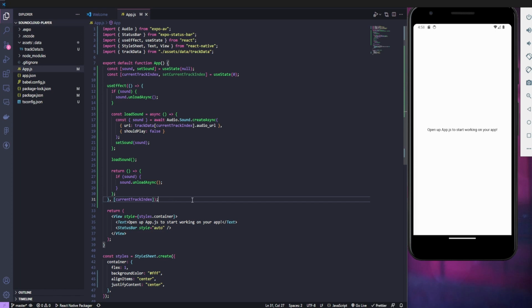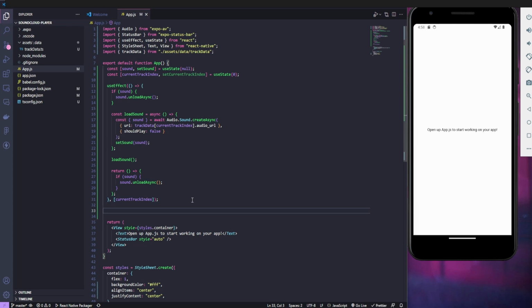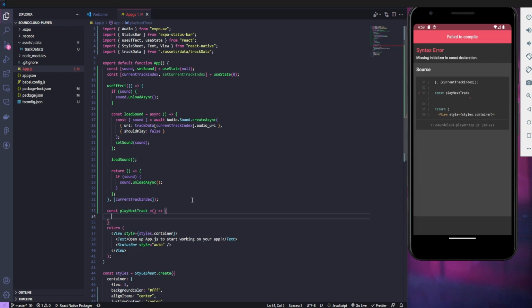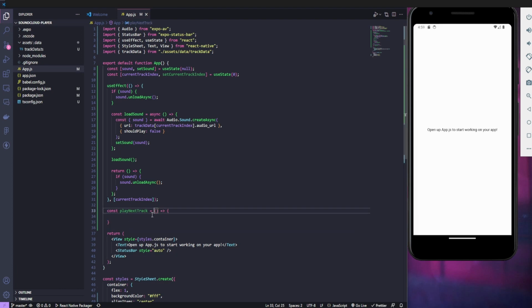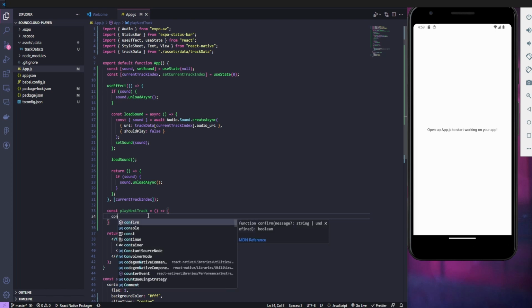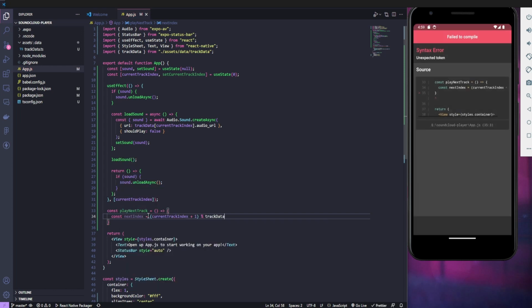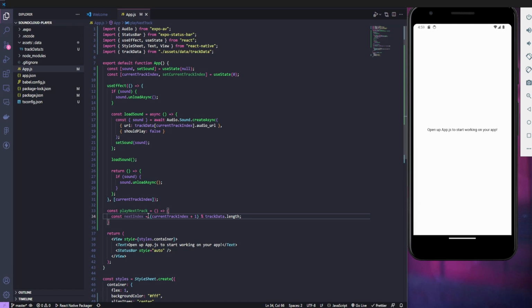The next step, we will create functions to play the next or previous track. So let's create the first one, the playNextTrack function. Okay, so let's create const nextIndex equals current index plus 1, modulo trackData dot length. I can set.